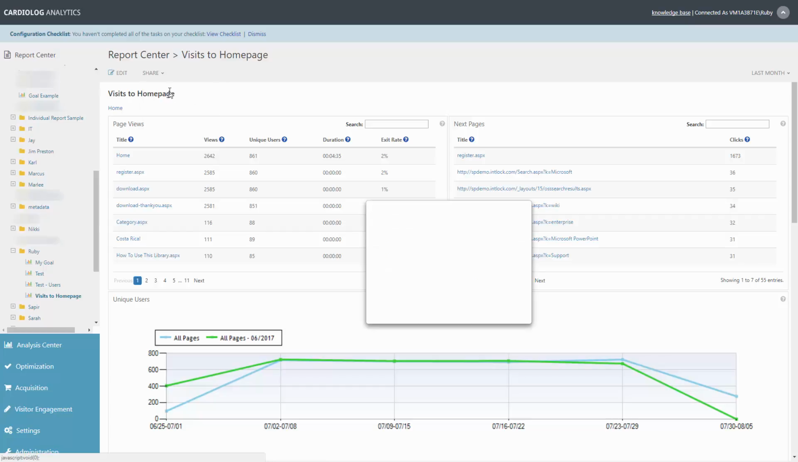Your first option is to send directly via email. To do this, you'll just add the email address of your recipient here, and then select how you want them to receive this report. If you're sending to a user who has access to the Cardiolog application, then you can send them a link to the report within Cardiolog. If you need to send this to somebody who doesn't have access to Cardiolog, you can send them the report as a PDF attachment, or you can send them the report as a CSV attachment to get the raw data in Excel.